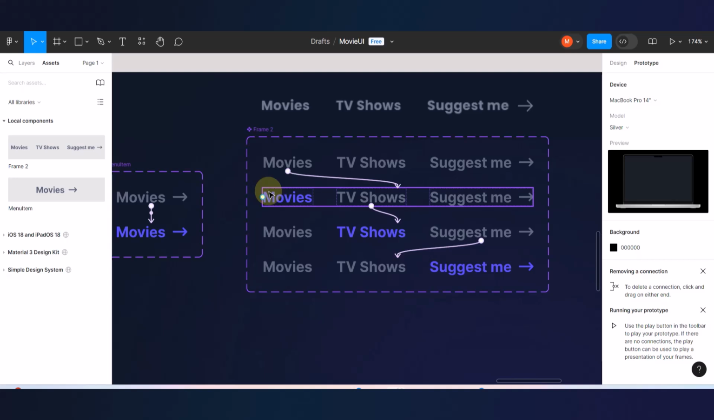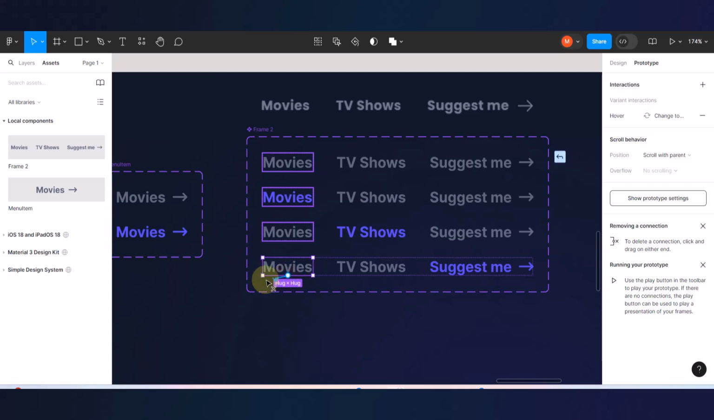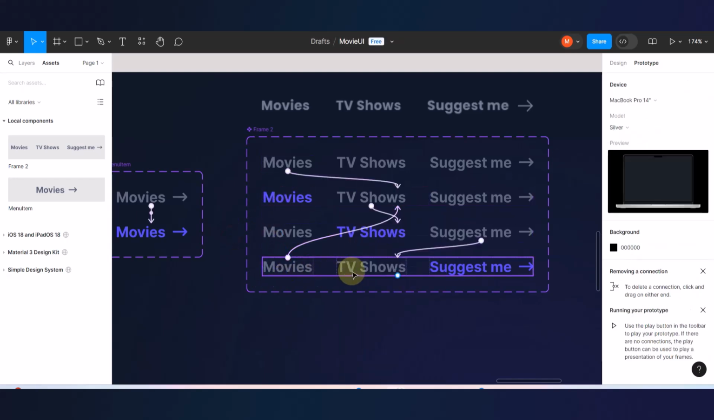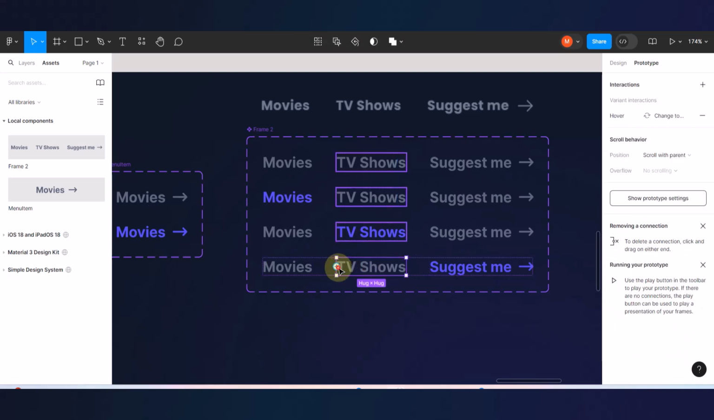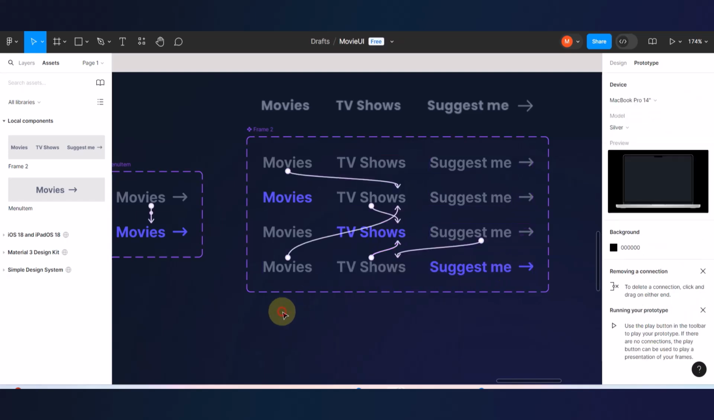Guys, it might take time for you to practice this and get it right, and it's not easy to get it right the first time, but you will get the hang of it. So let's click on movies. On movies, this needs to take me to the same movies, this one. What about TV shows? TV shows need to take me back to the same TV shows. We are done with this one. It's perfect. What if I click here while I am here? Nothing will happen.